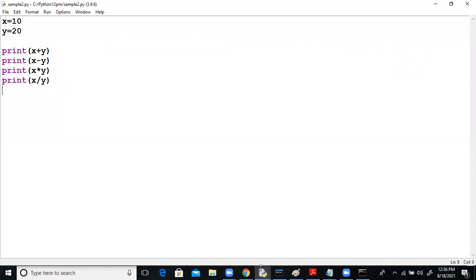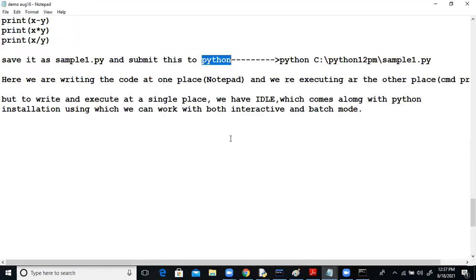I'll show you how to work with the IDEs. In real time, we use IDEs, like PyCharm, Jupyter Notebook, and Anaconda distributions. I'll show you later how to download and install them, okay? Now, coming to the fundamentals of Python, like Python data types.